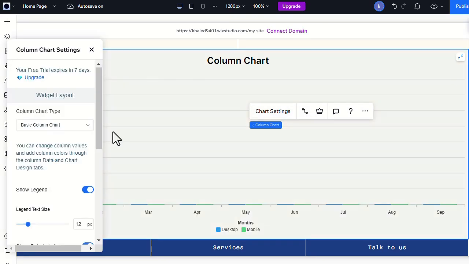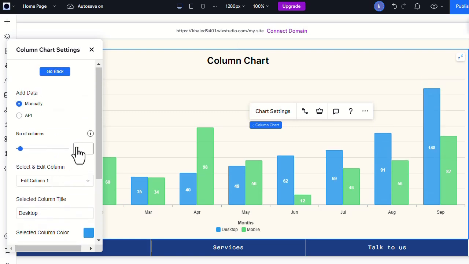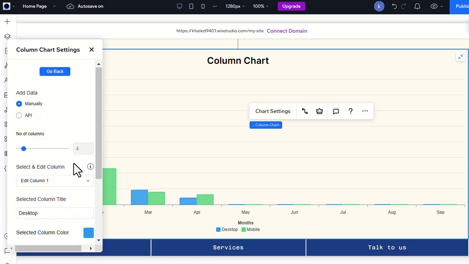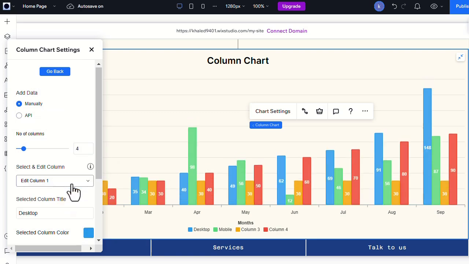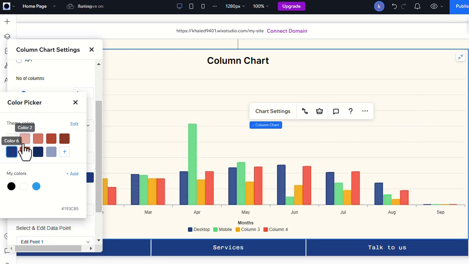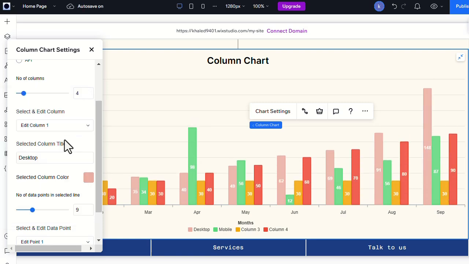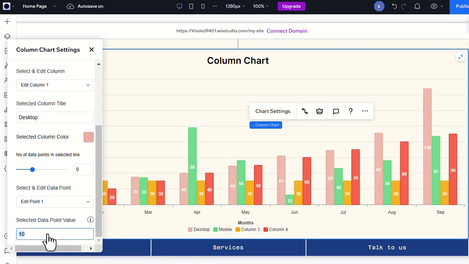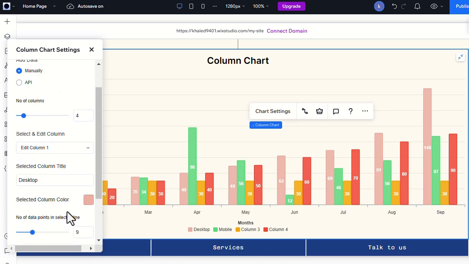After clicking on the chart settings, here is how to change the columns data. You can change the number of columns, then you can select which one to edit and change their color. Keep in mind that you're changing the data point values. The percentage will be calculated based on these values.